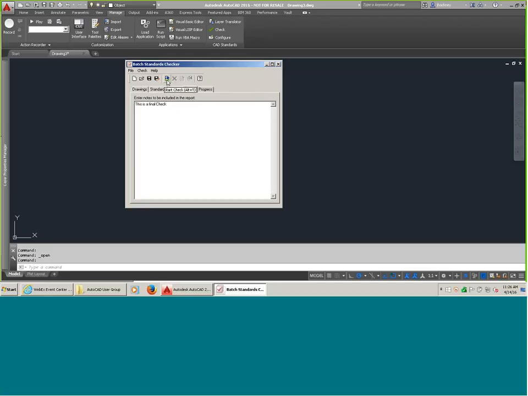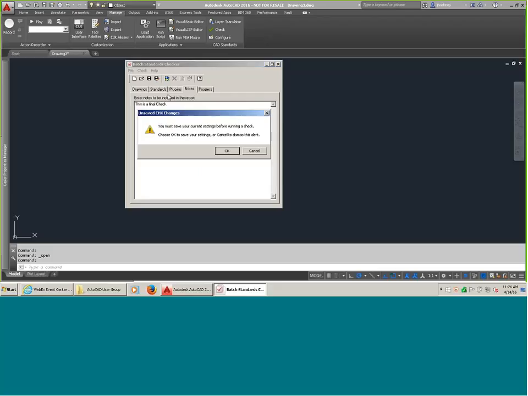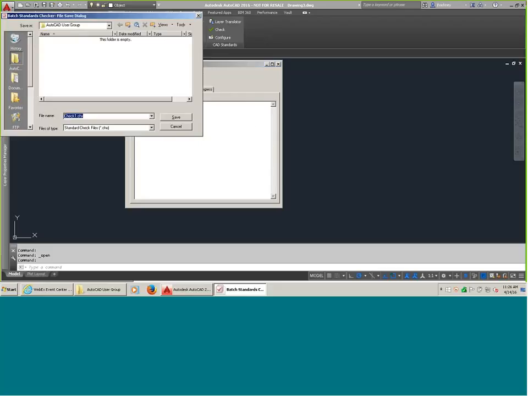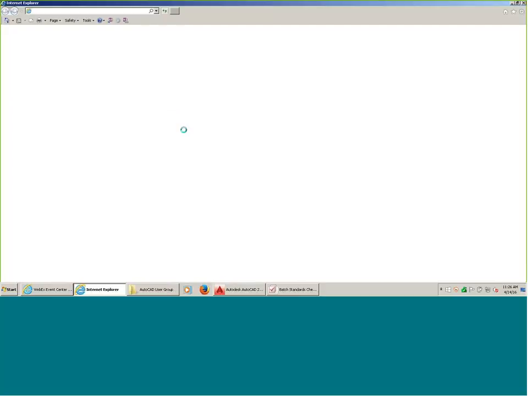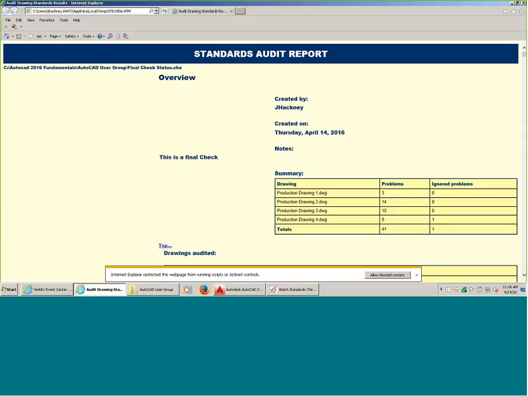Now when I go to check the drawings, it asks me if I want to save this, which I do. So I'm going to put it in my folder, and I'm going to call it Final Check Status. It's a CHX file. And now it processes all the drawings and gives you this pop-up.